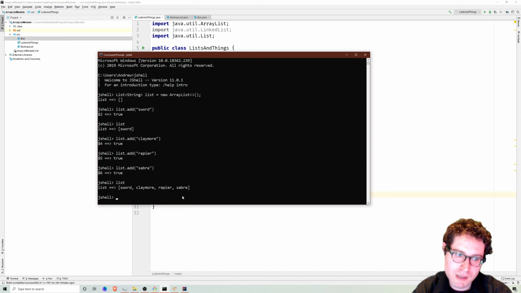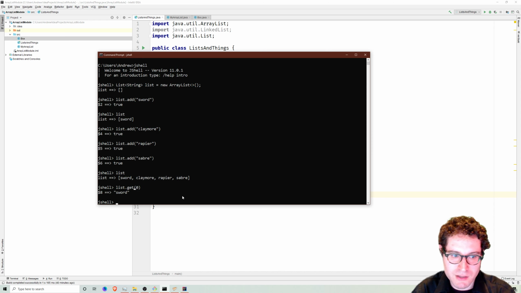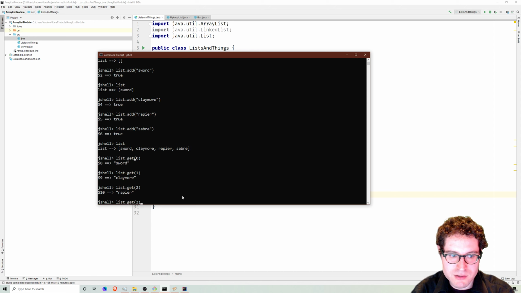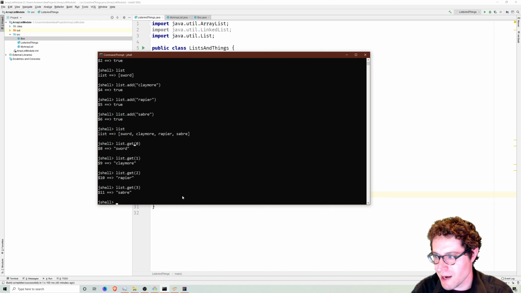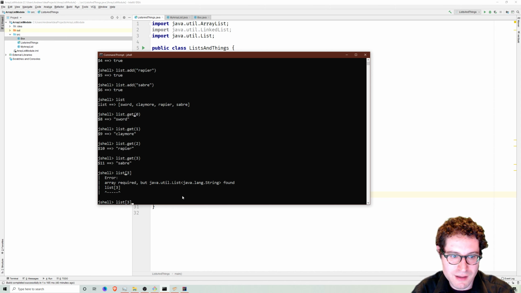So what are the indices? Well, we can use the get method to retrieve our indices. So get 0 will give me sword. Get 1 is claymore. 2 is rapier. Get 3 is saber. Works just like the indices in an array. The only difference is that we are using the get method as opposed to doing this, because that's only valid for arrays. Now, so get 3, right?